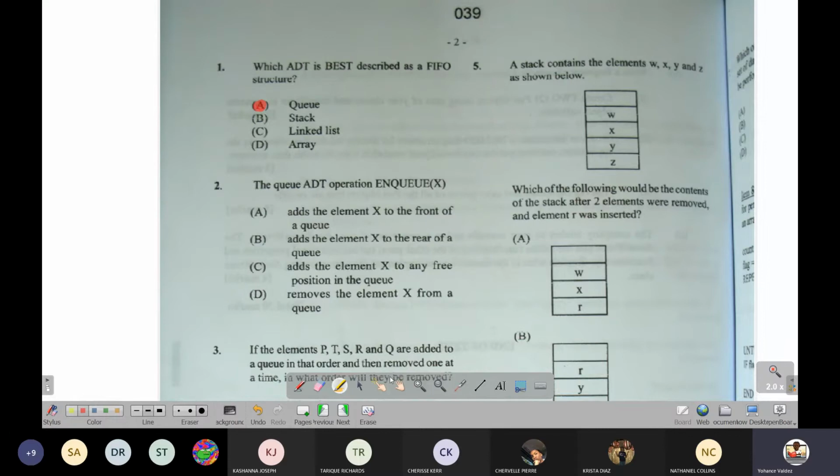The Q ADT abstract data type operation NQ X adds the element X to the front of a Q, adds the element X to the rear of a Q, adds the element X to any free position, or removes the element X from a Q. Which one does it do? The Q ADT NQ operation adds element X to the rear of a Q. Because of how Qs work, right, answer Alexa? Qs add elements to the rear and remove elements from the front.